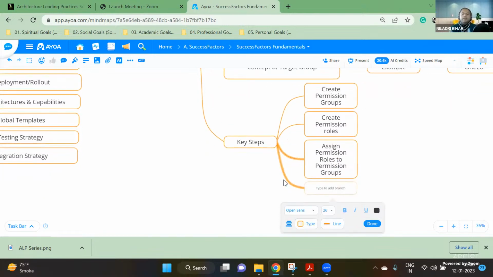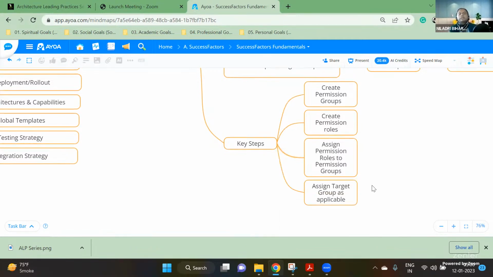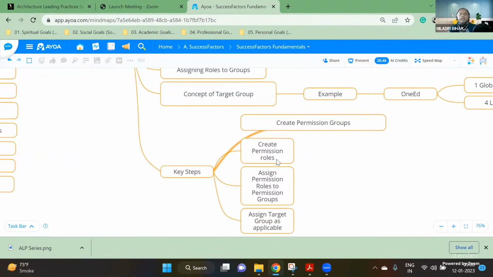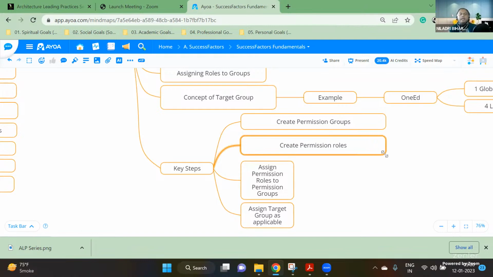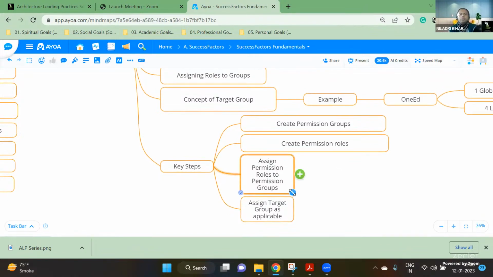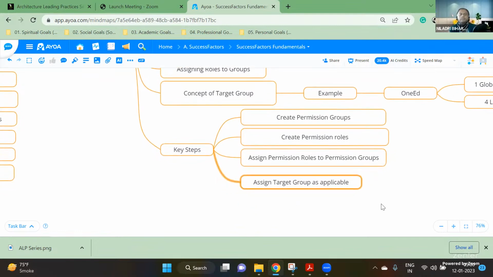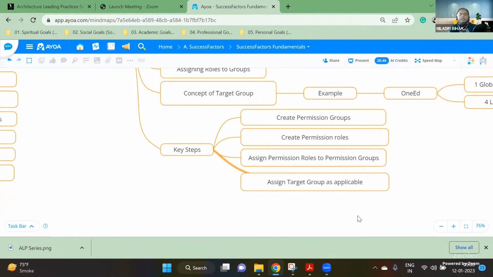Then assign target group as well, as applicable. Okay. So that's the core. We did it a little bit differently, but it is the same thing. These are the key major steps we generally pursue whenever you are performing this kind of an activity. And towards the end, we will be seeing how to do all these things, so we'll quickly see that as well. Assigning target group as applicable.